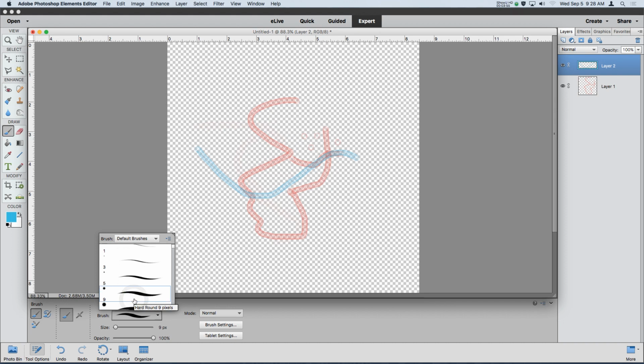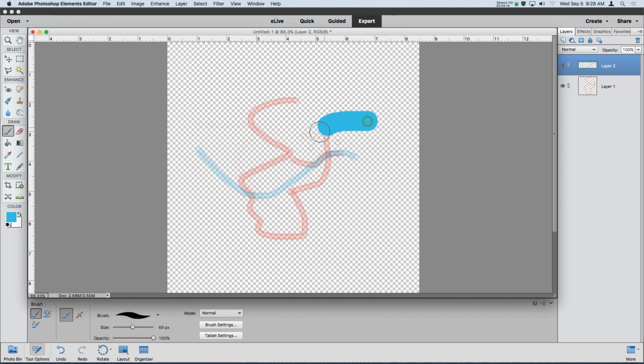Okay, so I'm going to go back to my default brushes, and let's look at this basic brush information here. This is a hard brush. You can see it says there, and you can tell by looking at the profile of it, the edge is very hard. I'm going to make it larger so we can see the edge a little bit better.